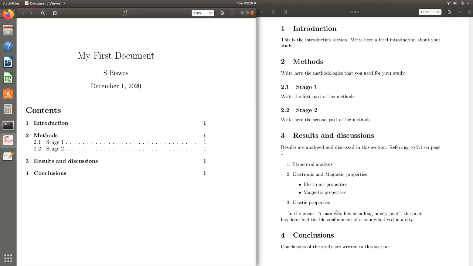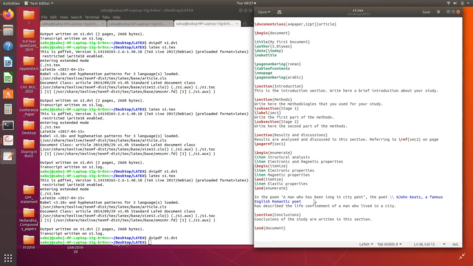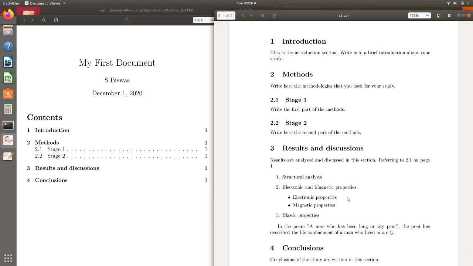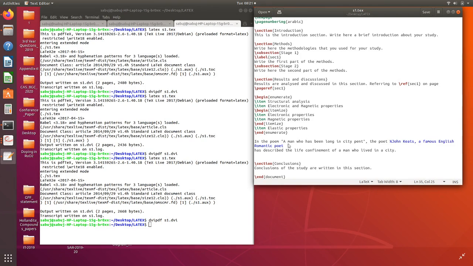So see here the output. In the poem A Man Who Has Been Long in City Pent, the poet. See here, this is the next line. This part has not been started from the previous line. Here, the new line has been created. See here once again, in the poem, a man who has been. See this in our previous section, the previous slide or text editor. Here, this is the pent, the poet.